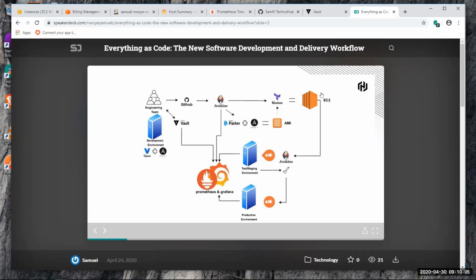Now, the Prometheus and Grafana symbol here is monitoring the entire infrastructure, monitoring everything we have deployed, from our EC2 instances to whatever you have in that infrastructure, as long as you pointed it to be monitored by Prometheus.